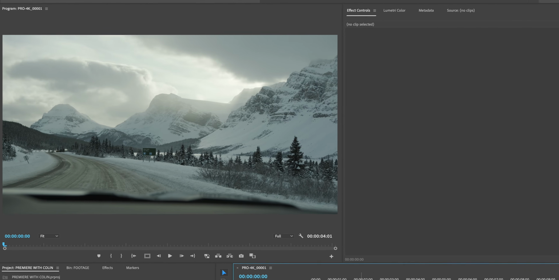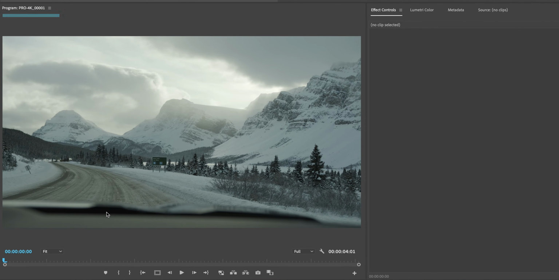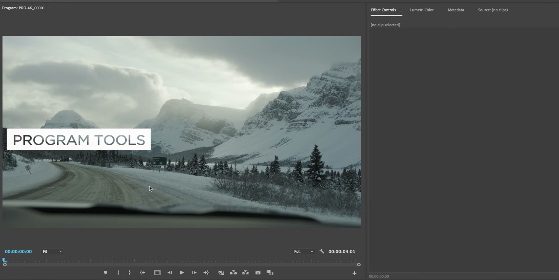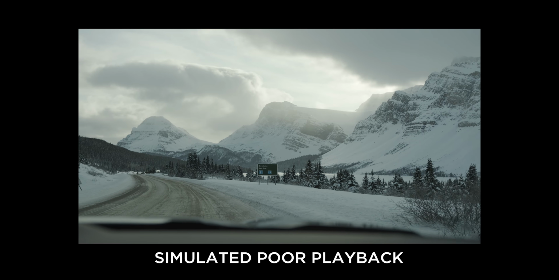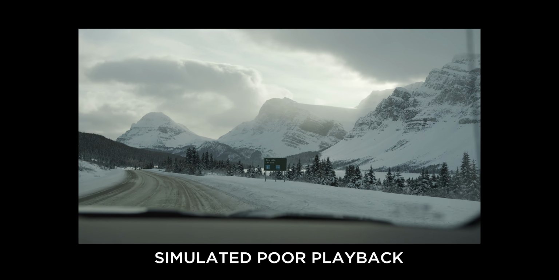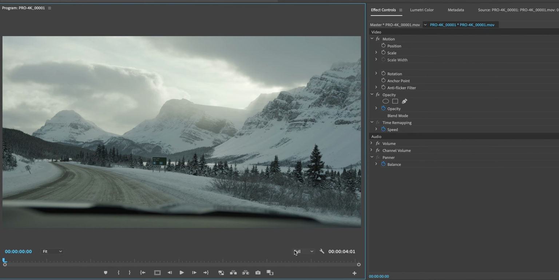So let's hover over by our program window. The program window is pretty much what we're going to be watching for the majority of the time that we're editing. There are a few very important tools in our program window. If when you hit the spacebar, your video wasn't playing back at regular speed, we might have to adjust the playback quality. Right now, if you look in the bottom right, it says the word full. So let's hover over there and take a look at our options.